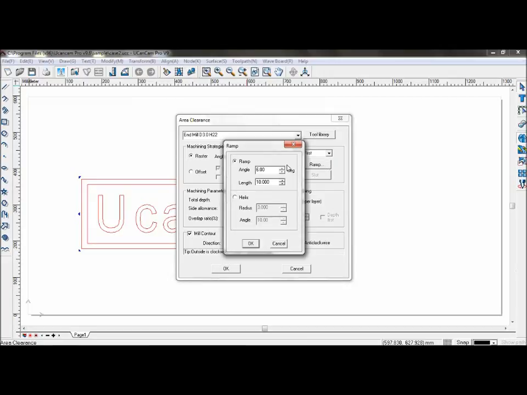Ramp. While doing area clearance, the most common tool will be mill cutters. And mill cutters are too fragile to cut if you cut into the material at a right angle. With the ramp function, the cutter breaks can be prevented because the tool goes into the material at an angle. You can leave it at default 6 degrees.